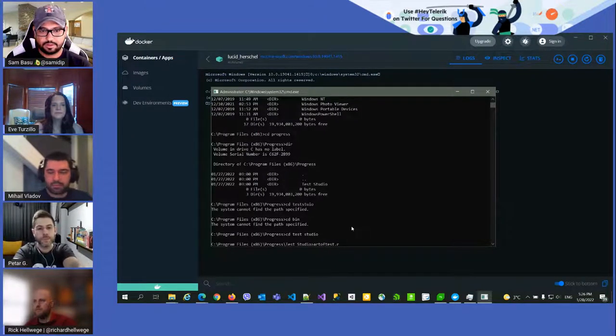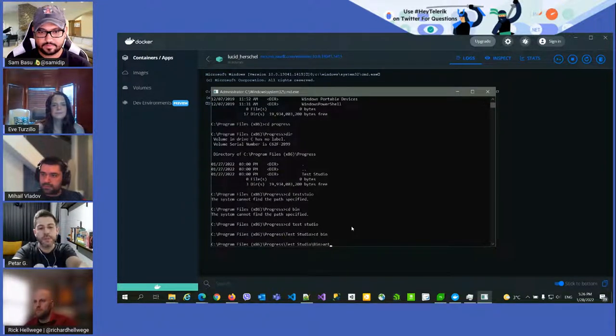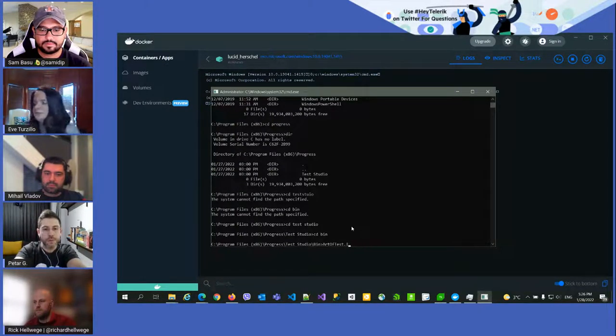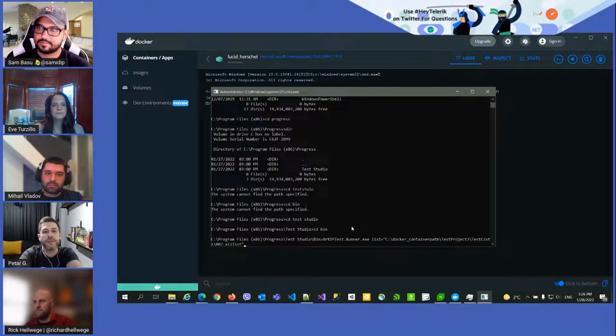Now, do you need to be in the bin or the bin? Bin. Now I can find it. Connector. No, runner. Here we go. So we navigate to the runner itself, and then we need to just paste the list and end of the magic.